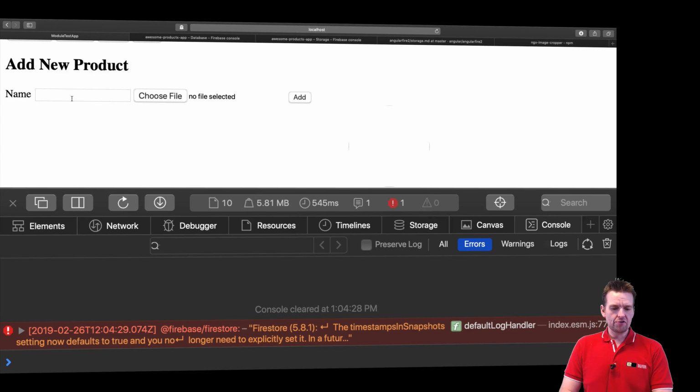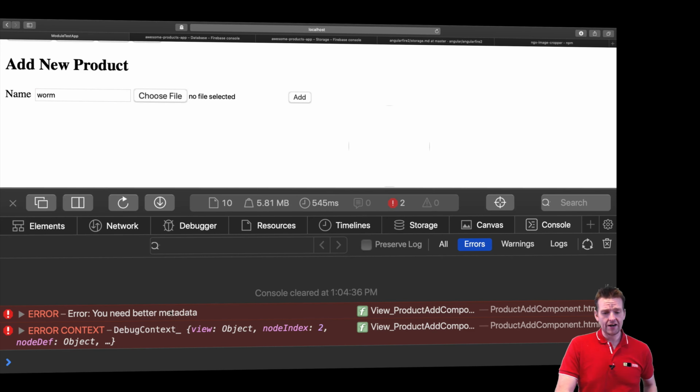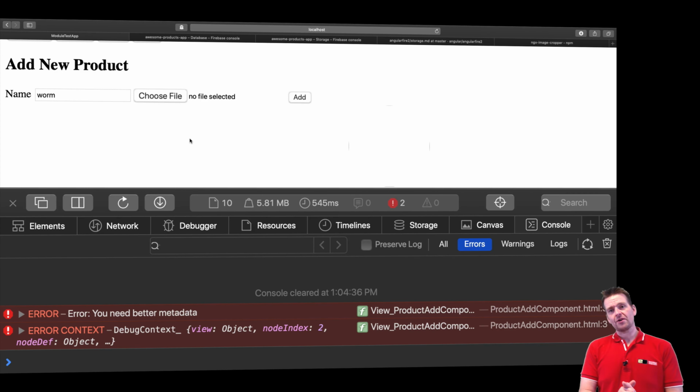Let's jump into our program right here and just clear the console, and let's try and add something here, worm, and I'm not going to choose any file this time, and that should throw an error. And there we go, I get an error, you need better metadata. If I go in and choose a file, everything would work again. But again, I've already set myself up a little bit here to make sure that you actually choose a file.